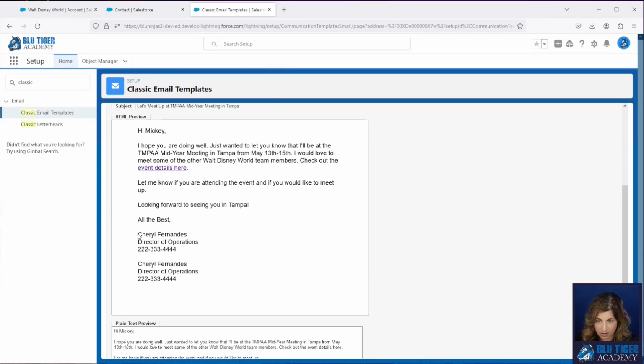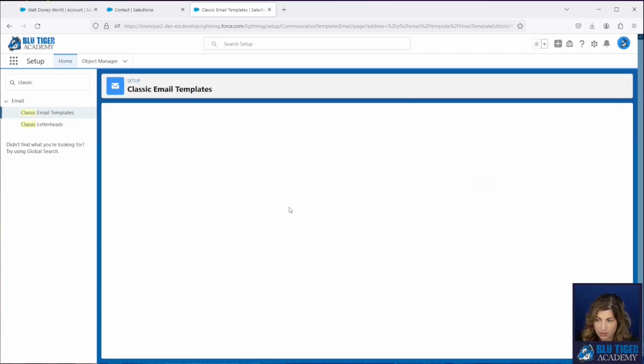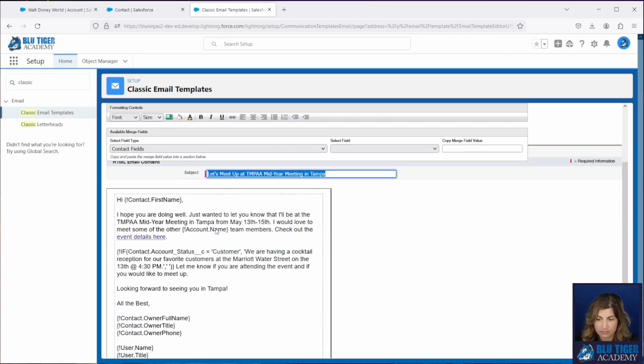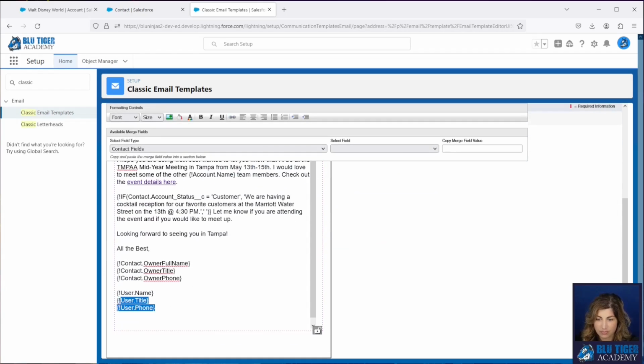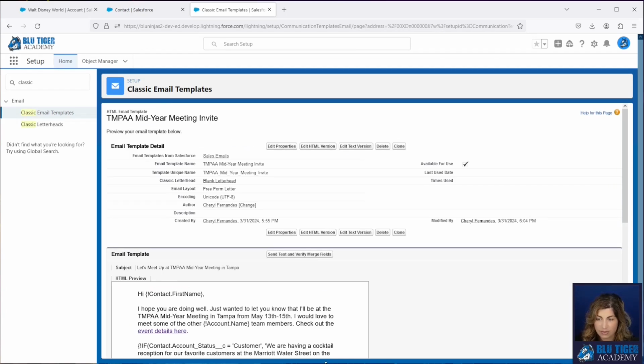And we can see that our email signature is populating well. So we know we don't need both of those. So I'm going to go ahead and edit this and remove one of those. I'm going to leave it as the owner because we'll be using this as an email template for a list email later. I'll click save. And then that's how you create a classic email template.